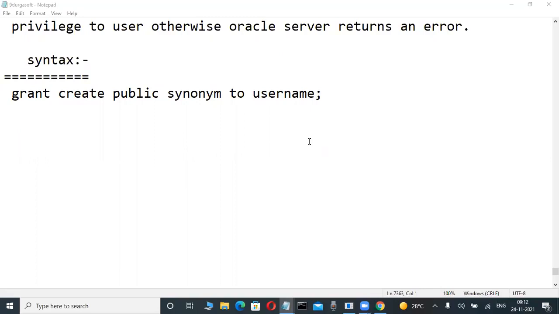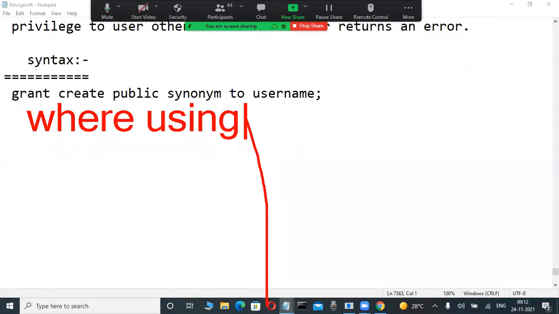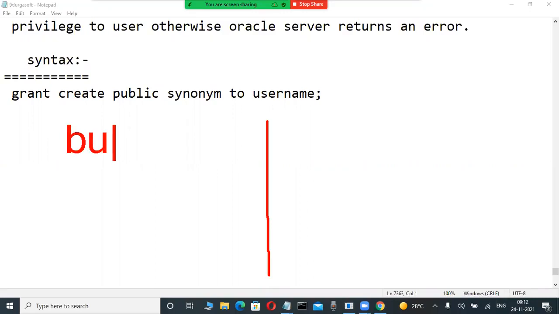But so many fellows don't know where they are used in a real-time project. Synonyms play a major, most powerful role in a project. Suppose this is the problem with the database: an important table is there, for example, a bug reports table.